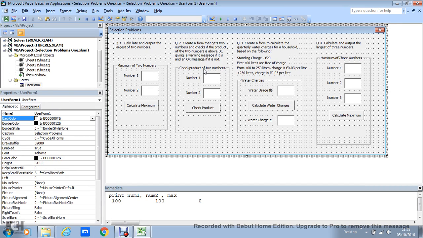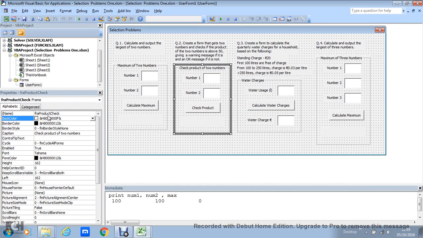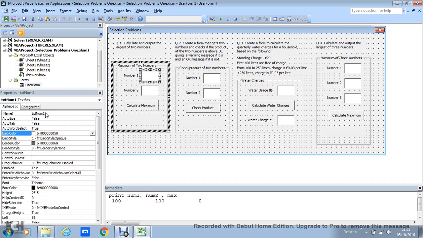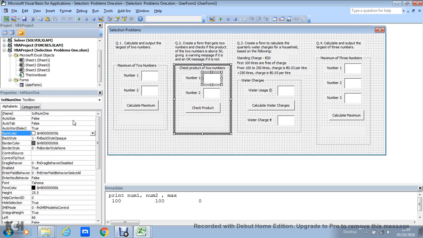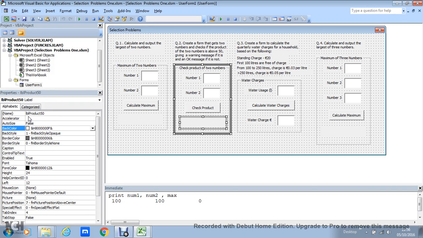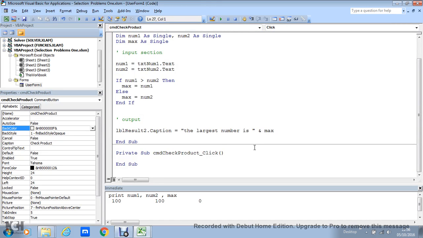What I should explain also is on this frame, I call this FRA product check. I then call this text num1. Because I call this one text num1 with the number 1, there will be a conflict if I try to call this one the same name. So I'm using the word one rather than the number 1. Likewise, this is text num2. My command button is called cmd check product, and I have a label down here, so I just call it label product 50. Okay, so if I double click on this, it creates a space where I can write the code.